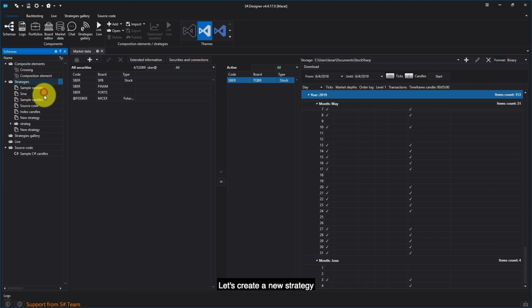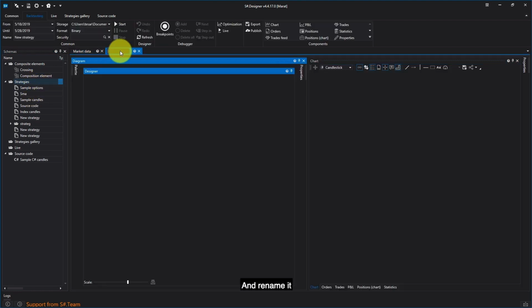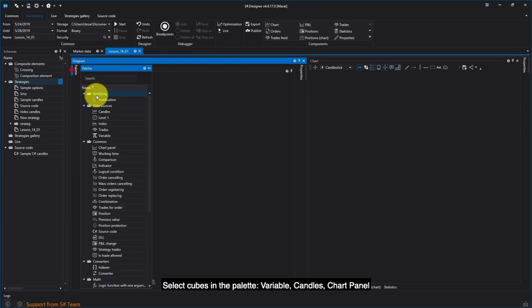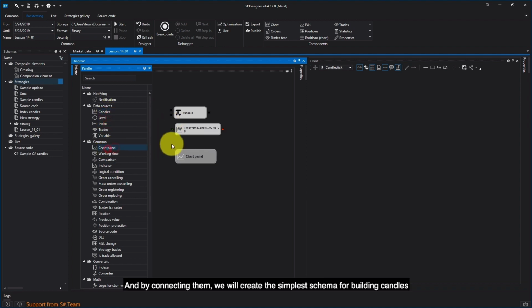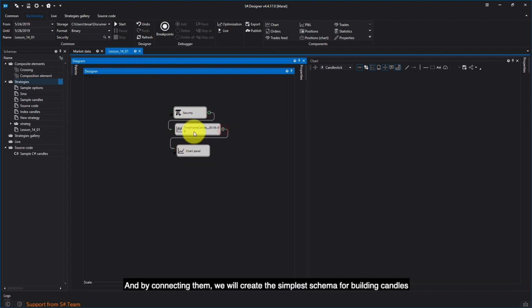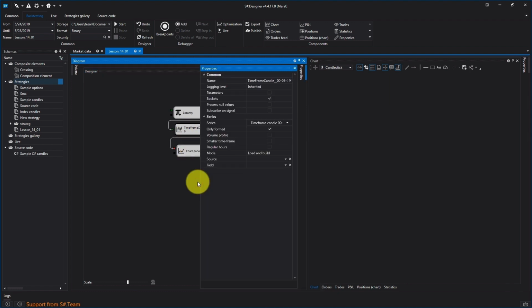Let's create a new strategy and rename it. Select cubes in the palette, variable, candles, and chart panel, and by connecting them, we will create the simplest schema for building candles. Enter the candle's cube settings. All candles by default are based on ticks.